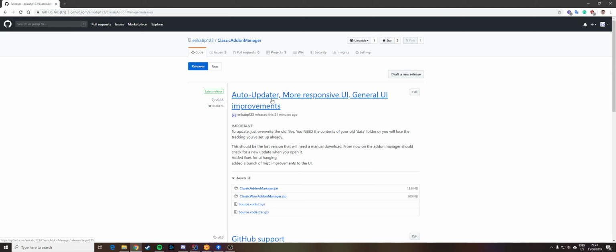This new version has an auto update feature where whenever you open up the add-on manager, it will check for a new update, and if there's one available, it'll give you a prompt saying that one's available. Do you want to download it? But to update to this newest version, there's a couple things that you need to know, and that's why I made this video for the version.